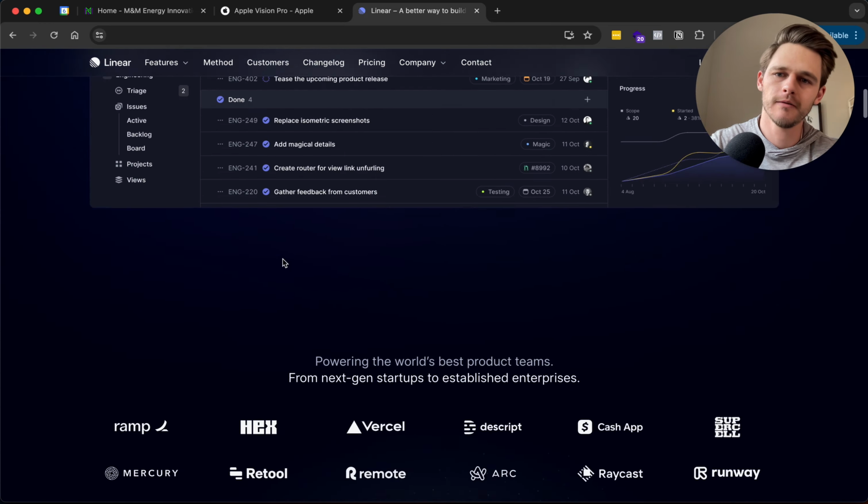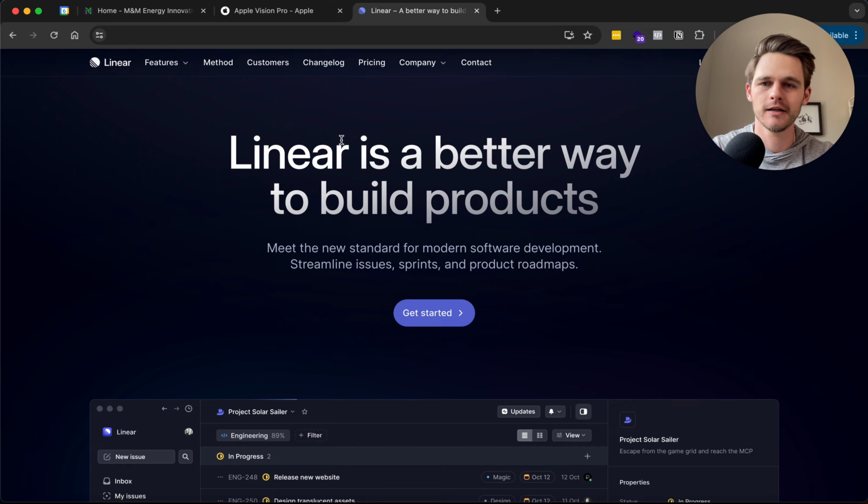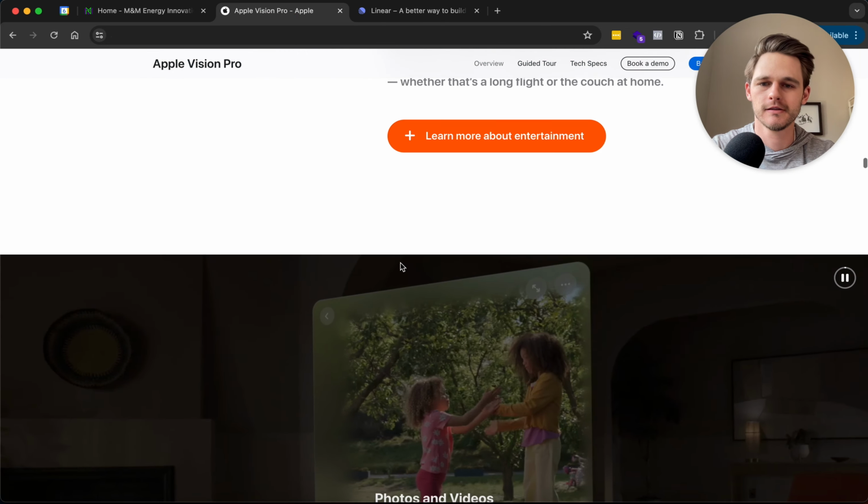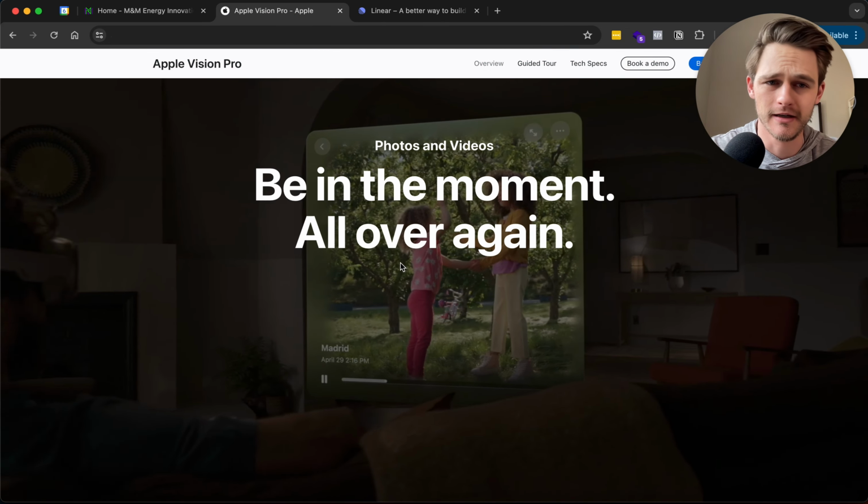All right. I feel like I've got a pretty good look at it. This is a little brighter than I anticipated, honestly, for Apple.